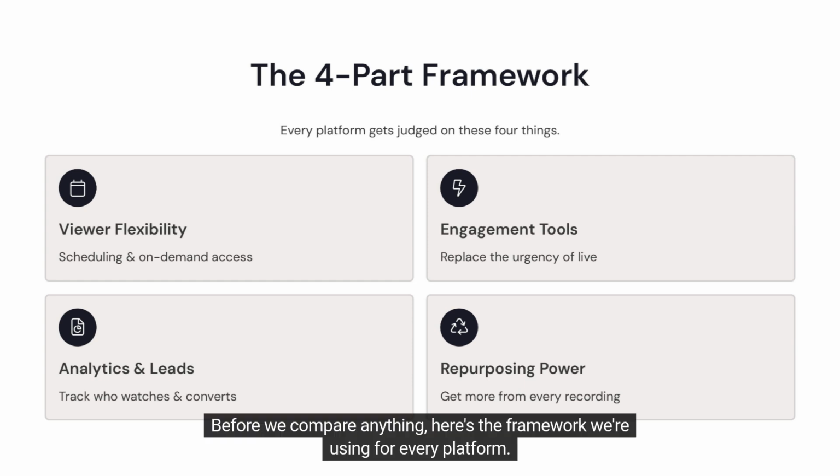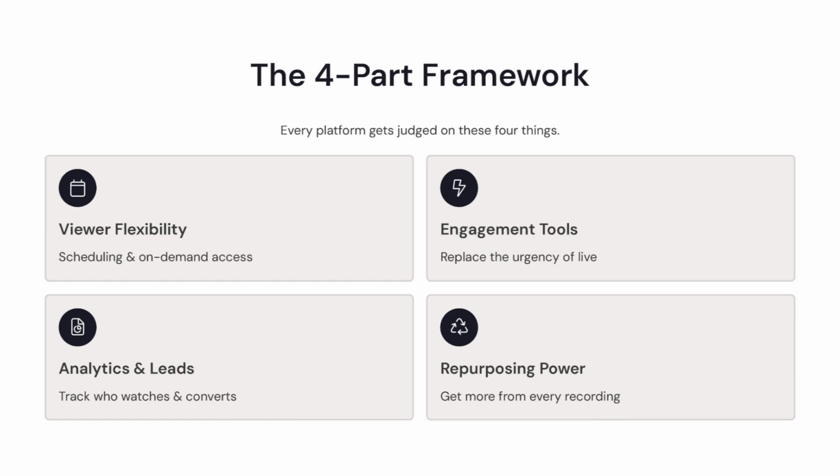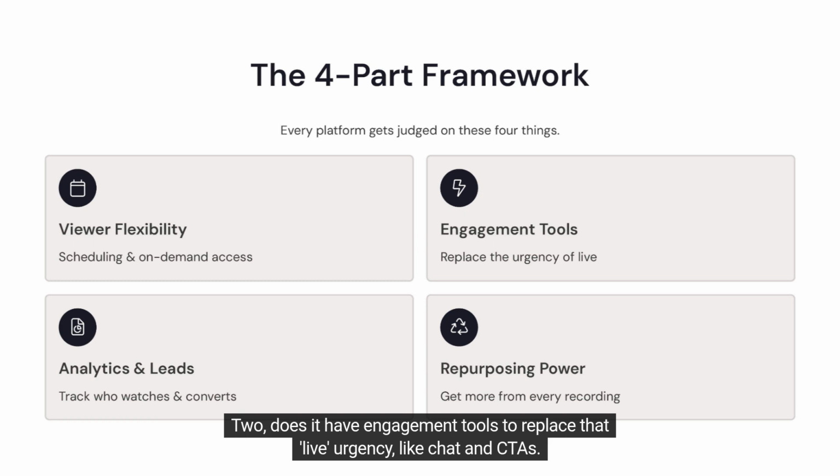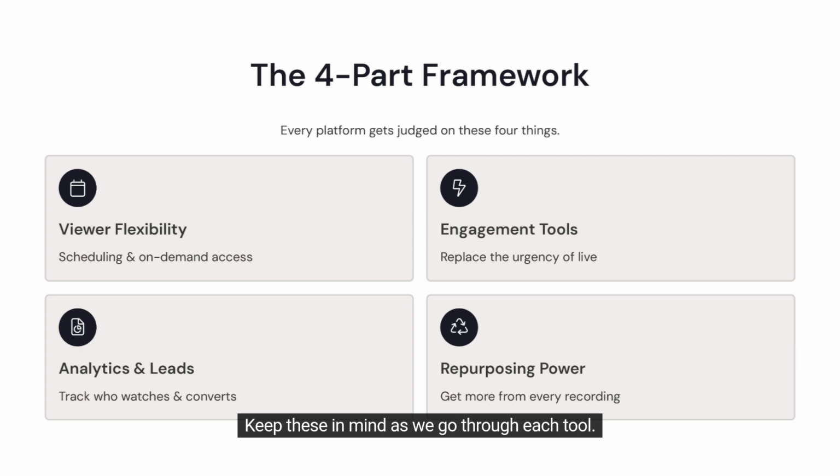Before we compare anything, here's the framework we're using for every platform. 1. Can viewers watch truly anytime or just at fixed replay slots? 2. Does it have engagement tools to replace that live urgency like chat and CTAs? 3. How good is the analytics on watch time and drop-off? And 4. How easily can you turn one recording into multiple pieces of content? Keep these in mind as we go through each tool.